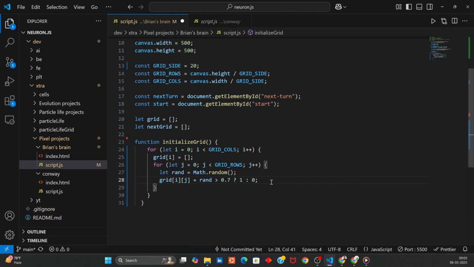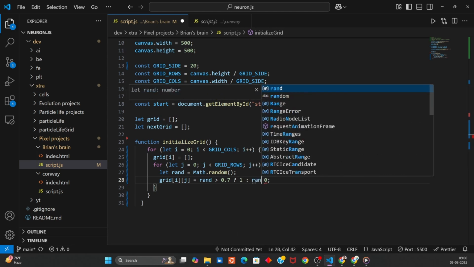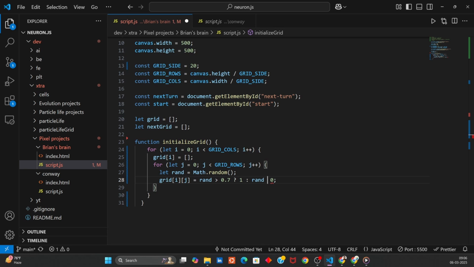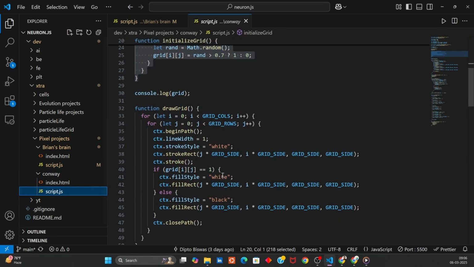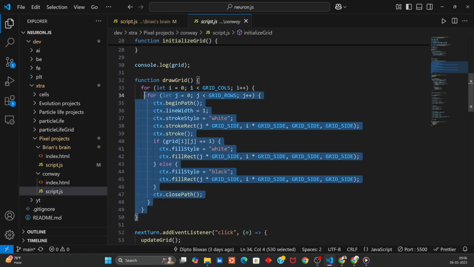Now this is for two values in our Conway's Game of Life. Here we have three values. So let me also do one more thing. If the value is, let's say, greater than 0.5, we will give the value of 0.5, otherwise we will give the value of 0. And then we also have to draw whatever we have.